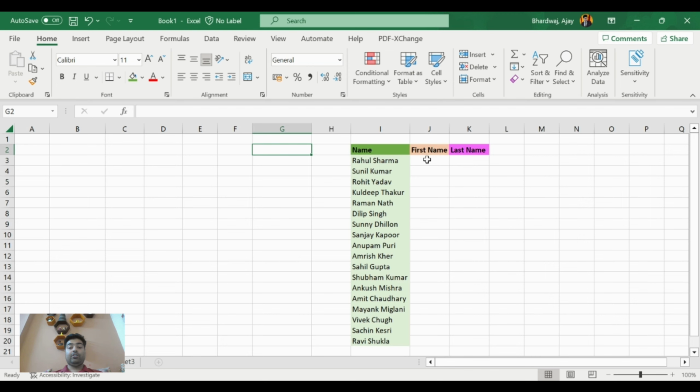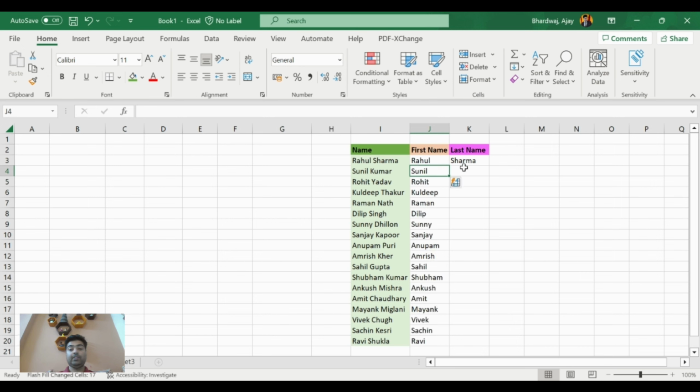For the first record, we need to type it manually. In the last name also, we'll type it, and we need to click on the second record, and we need to press Control plus E. Similarly, in this column also, we need to press Control plus E.